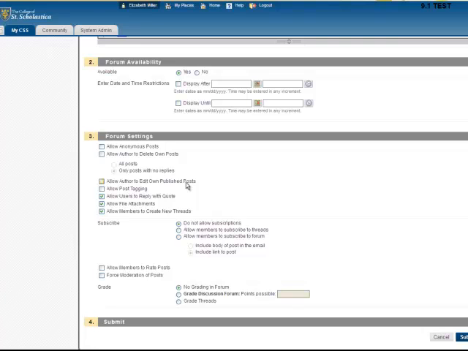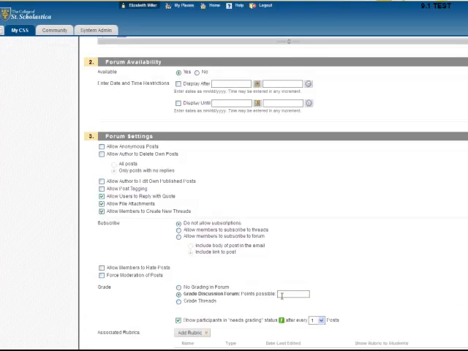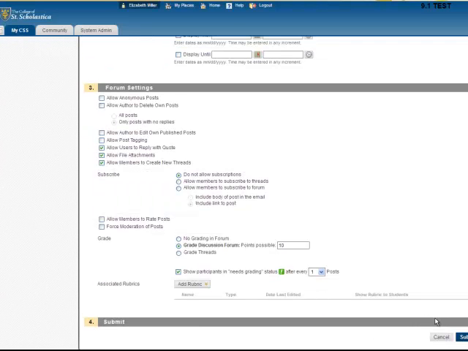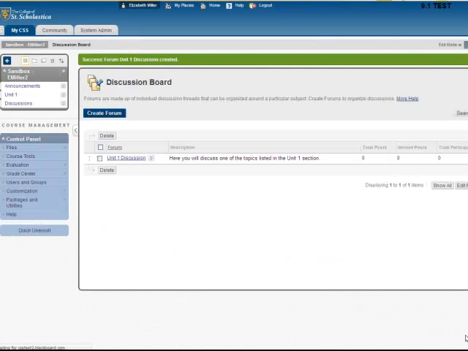This will be a graded discussion, so I will select Grade Discussion Forum and give it a point value of 10. Now I will select Submit. Students can now enter this discussion and create threads with their responses.